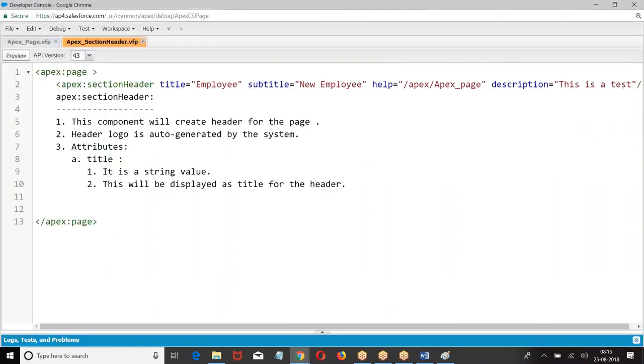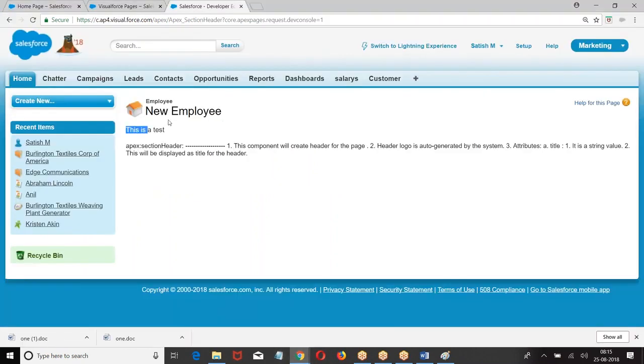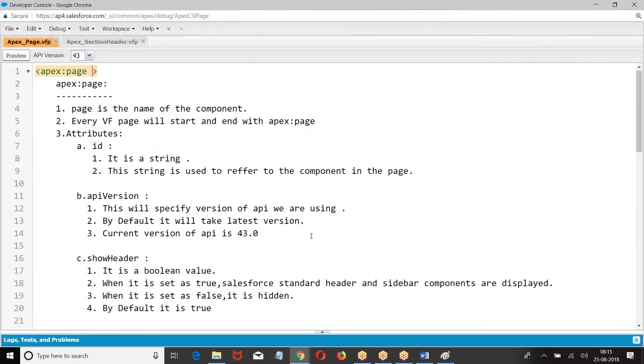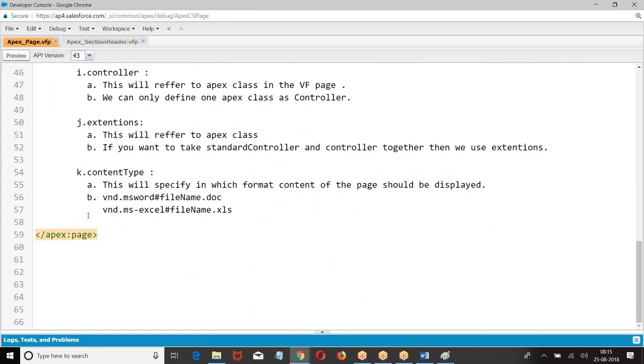This is very good. Title, subtitle, help, description. Right, boss? Are you clear about this format? So it is generally creating what? Title, subtitle, help, then description. Then we had one more attribute. Here only I have to mention it. I forgot to mention the attribute here. The same will be applied everywhere.